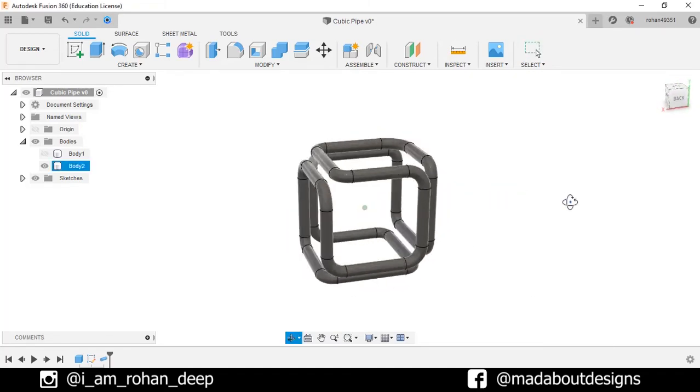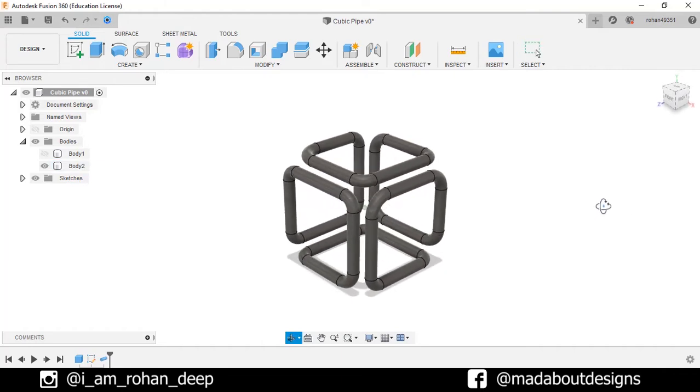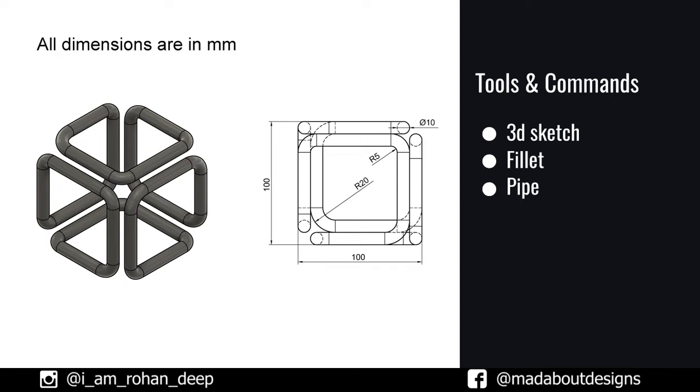In today's tutorial, I'm going to be showing you how I designed this cubic pipe using Autodesk Fusion 360. Here are the dimensions of the figure and the toolset commands we are going to use in this tutorial.